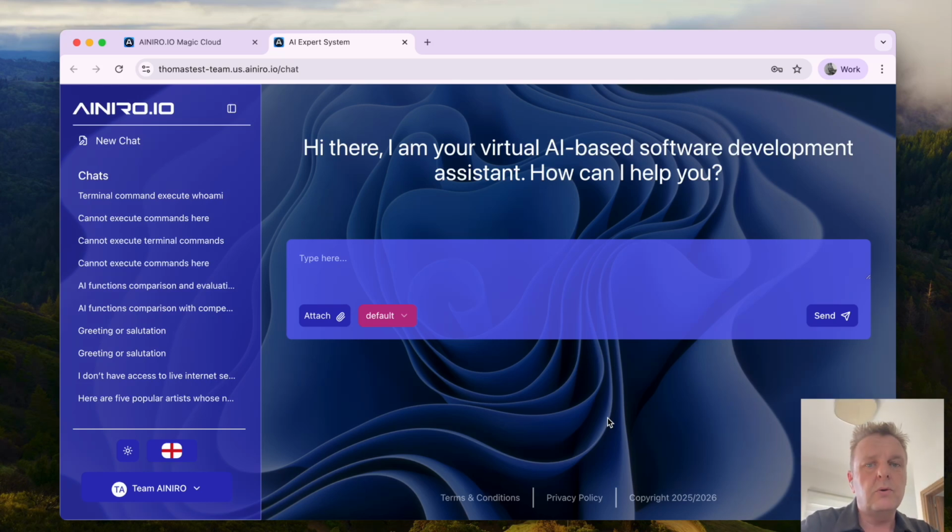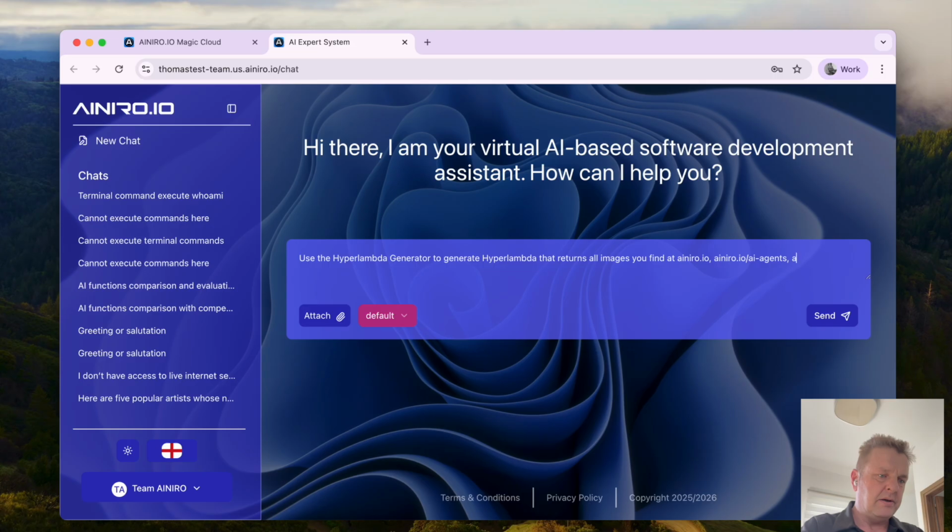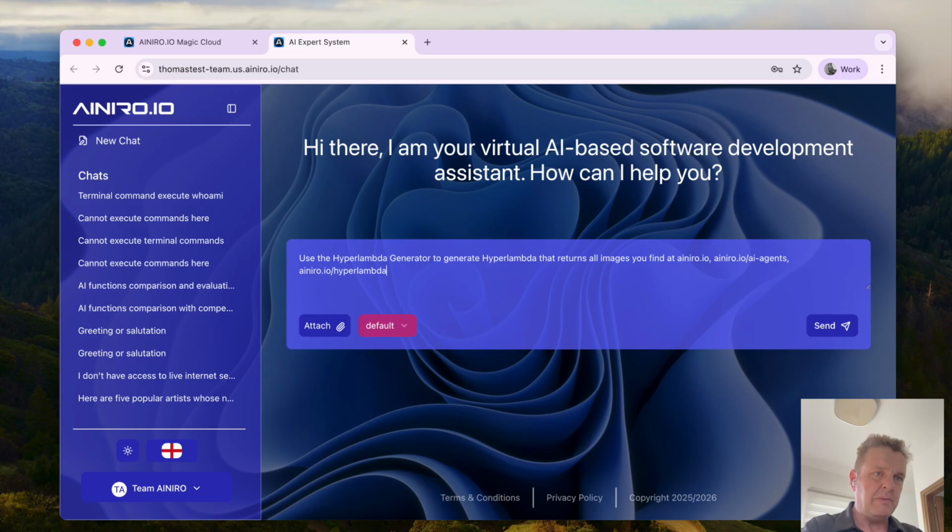In this video I'm going to show you some of the new stuff I've added to Magic. Let's start here with: use the HyperLambda generator to generate HyperLambda that returns all images you find at iNERO.io, iNERO.io/AI agents, iNERO.io/HyperLambda. Okay, that's it.